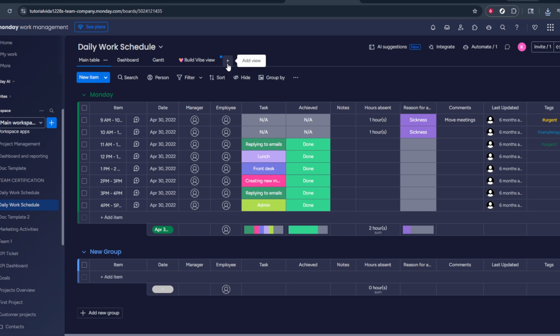The board will switch from the regular table view into a more visual layout, where your items appear as cards grouped into columns. Each column typically represents a stage in your process, such as To Do, In Progress, and Done. This is the heart of Kanban, giving you a quick snapshot of where each task stands.